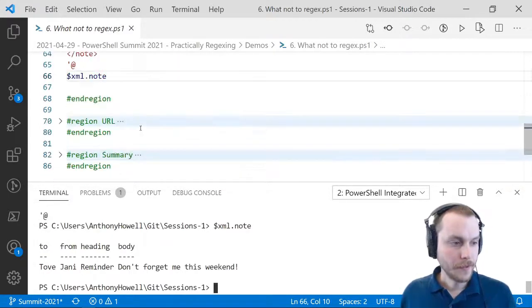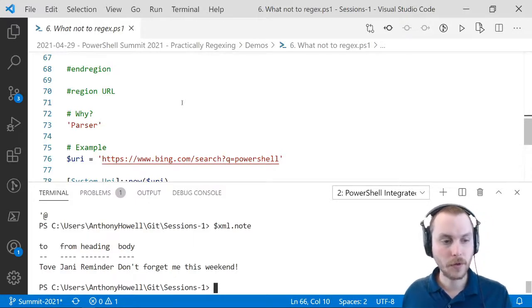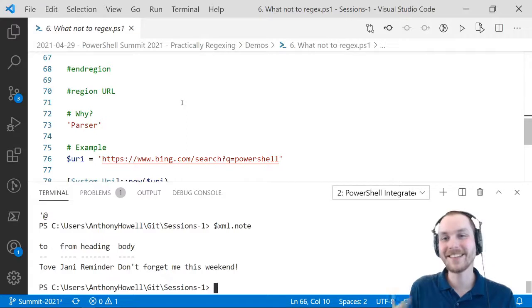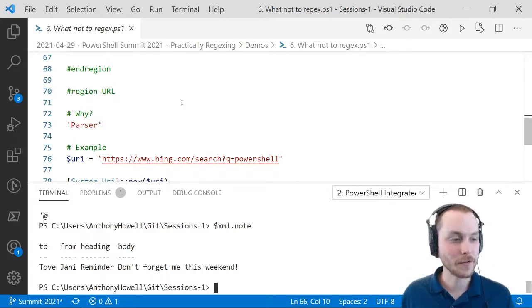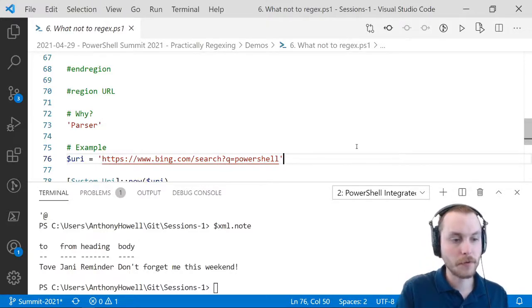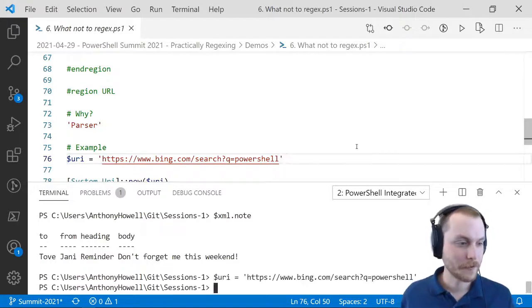Great. Another one that I've run into is a URL. You can write a really cool regular expression to parse a URL. It seems pretty straightforward. You have your query on the right-hand side of the question mark, and then all your parameters joined with the ampersand. But you shouldn't have to worry about this because there is a parser for it. I sound like a broken record, but this is really important to understand. So for instance, here on line 76, I have the URI for doing a search on Bing for PowerShell. What can I say? Microsoft makes PowerShell. They also make Bing, so why not?